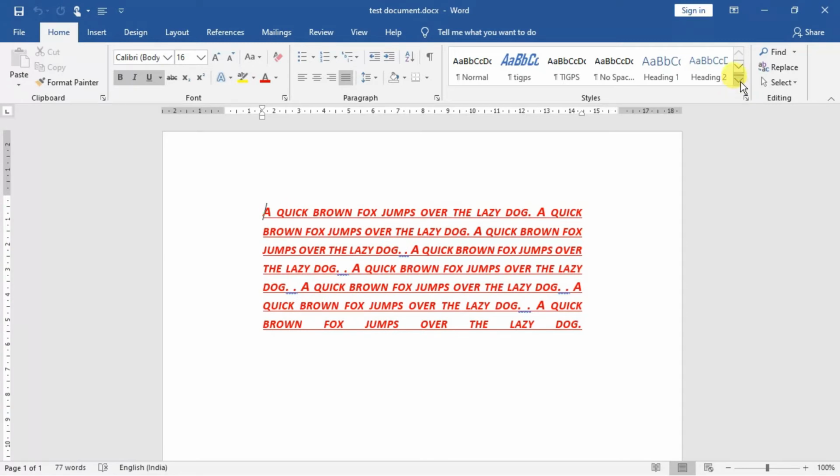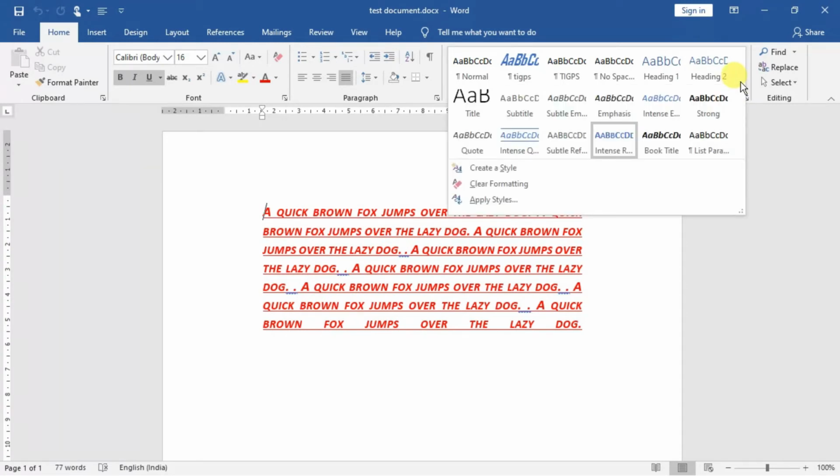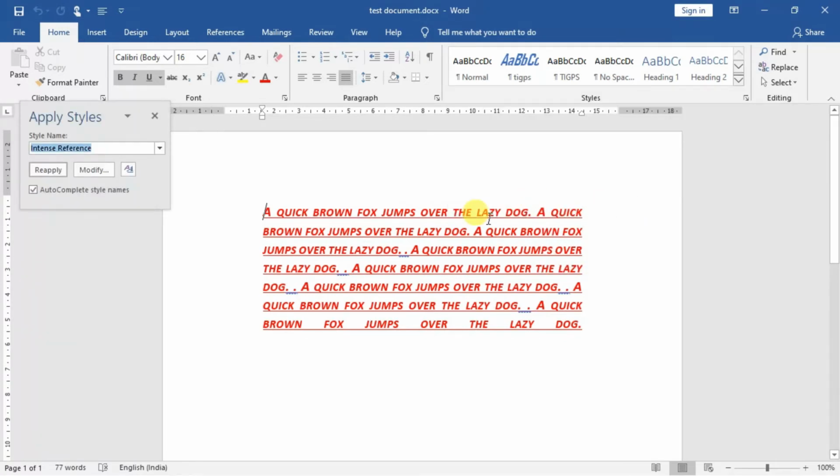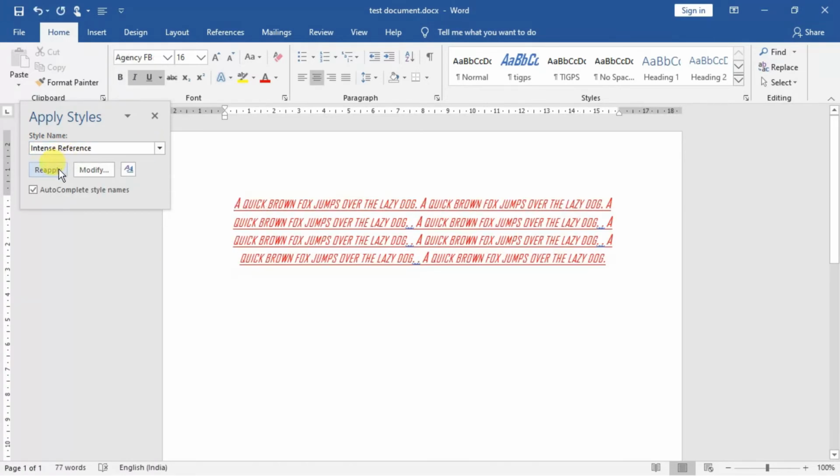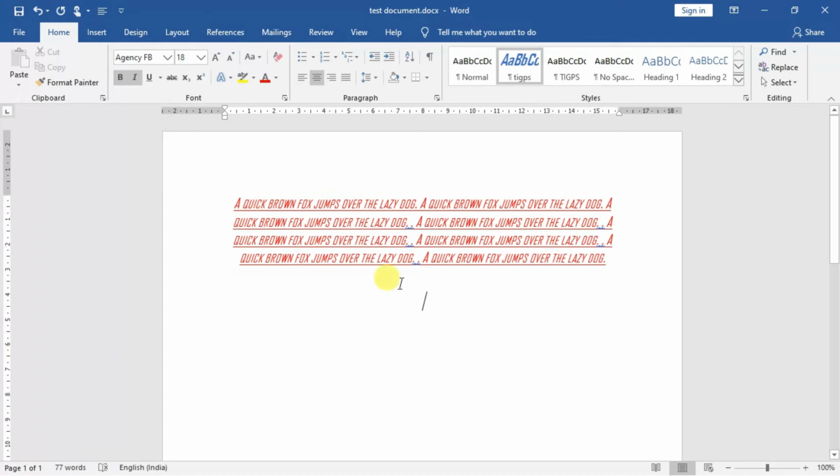Here also different types of styles are available, and we are just applying the styles out here. This is the apply styles button, and you can also choose the style name from here. The TIGPS style is coming over here, and we can apply it. We can reapply also. In this way you will be able to apply the styles.